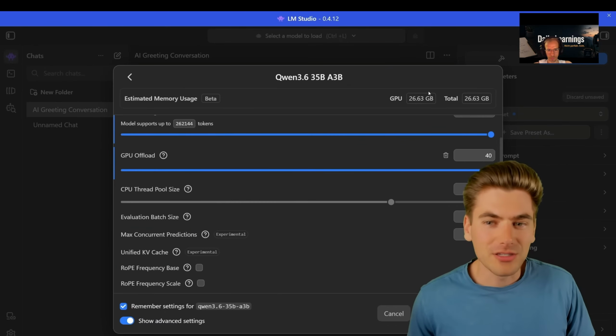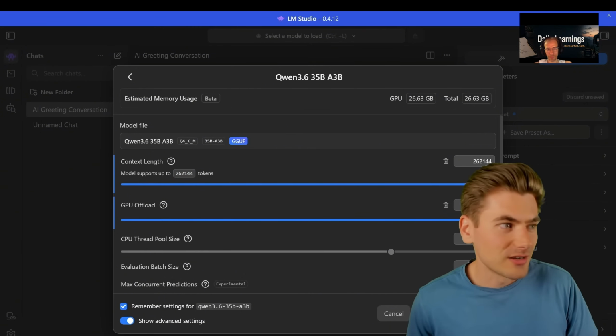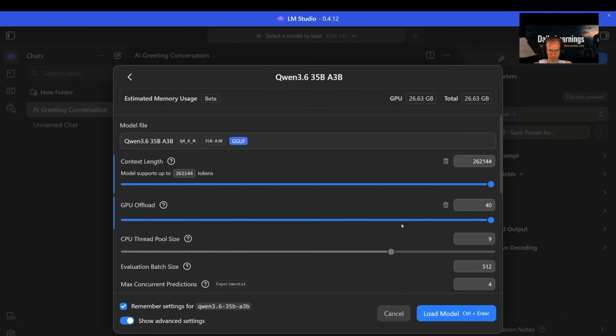For example, this model is quite large. You can see if I max out the context window of this, which I've done here, and if I try to keep the entire thing on my GPU by maxing out that GPU offload, you can see that this model is 26.63 gigabytes. That's the estimated amount of space it's going to take up. Now, this is not nearly 100% accurate, but you can see it's going to take up a lot of space on my GPU because this is a very large model.